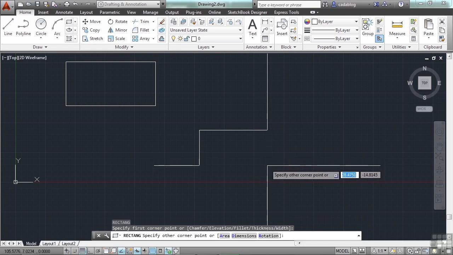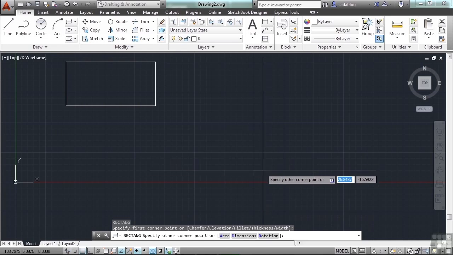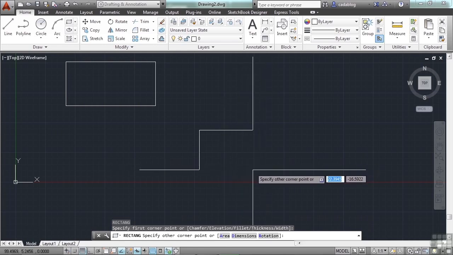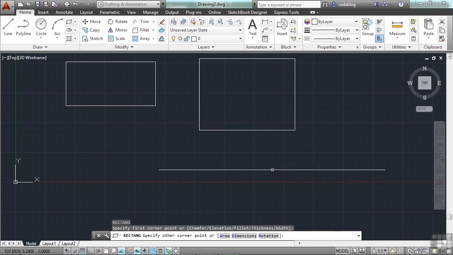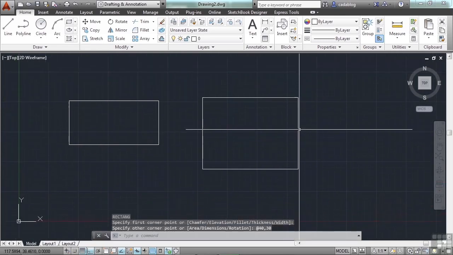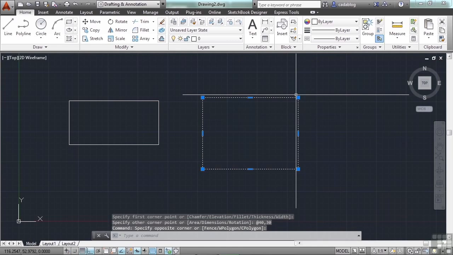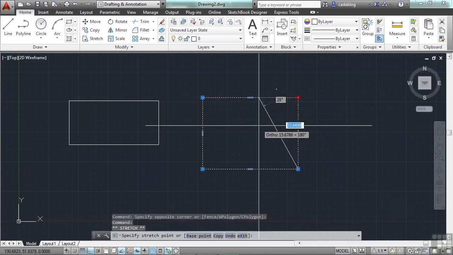But as with the line command, you can tell it how big you want your rectangle to be. If I type in 40, the horizontal distance of my rectangle will be 40 units. If I press the Tab key and type in 30, now my vertical length will be 30 units. And there you go. And then of course you can always grip edit when you're done.